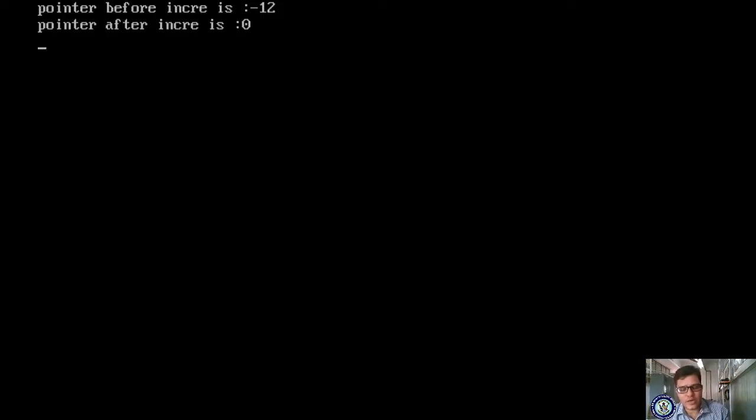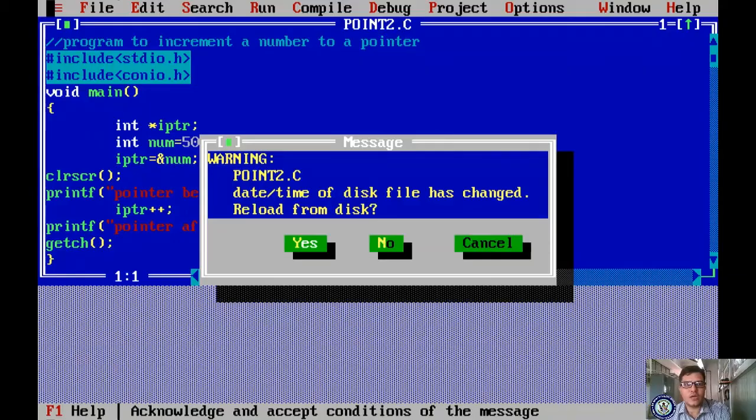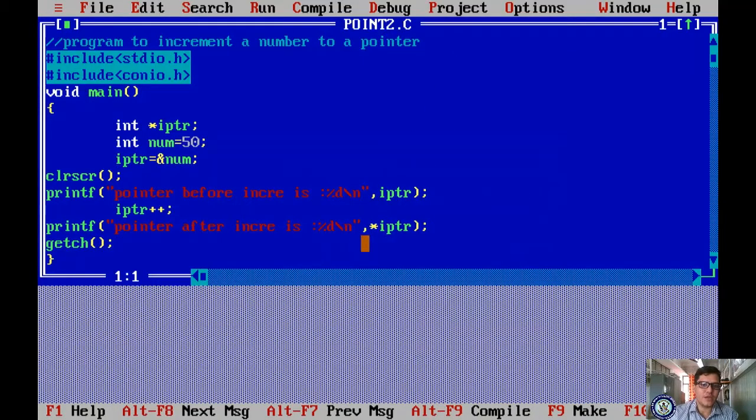Okay, why is it 0? Here, pointer before increment, please observe, iptr means you are giving the address of num. What is the address of num? 50. After incrementation it goes to the next location. In the next location, is there any value? No value is there, so star iptr, its value is 0. Even if it is 51, 51 is not stored in that location, right? 51 is not stored in that location, hence it is giving the value as 0.